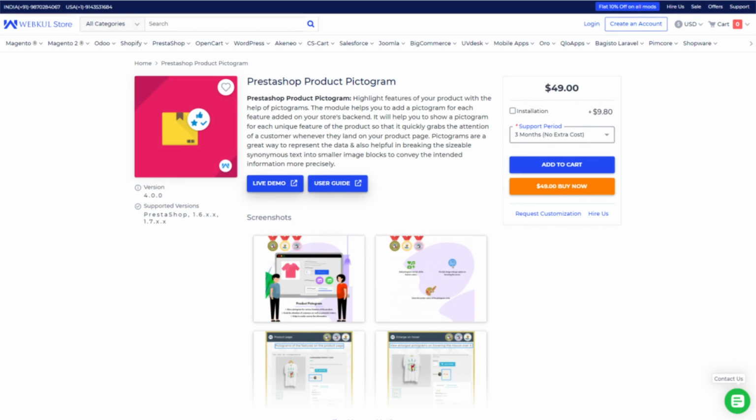Hello everyone and welcome to this video tutorial of the PrestaShop Product Pictogram module. In this video, I'll try to explain the configuration of the module and how you can use it to increase the functionality of your shop. But before we go to the configuration part, let me tell you what a pictogram is.